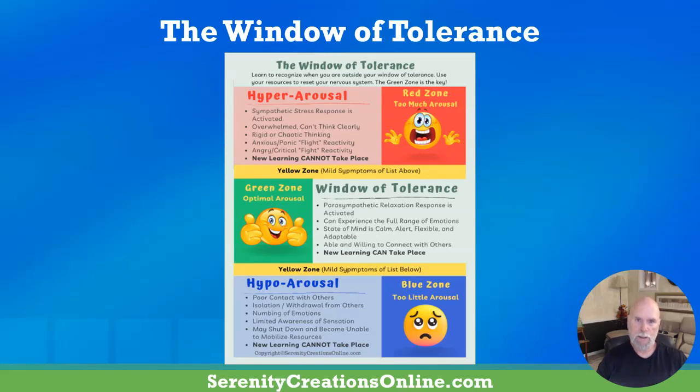So you see here the window of tolerance. There's a red zone, a blue zone, two yellow zones, and a green zone. The green zone represents a healthy parasympathetic reset. The red zone represents that staircase chronic stress profile. The blue zone represents the crash and burn that comes after an extended period of chronic stress when the nervous system just can't take it anymore and needs to shut down.